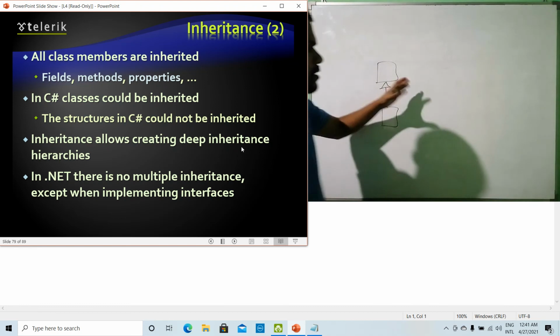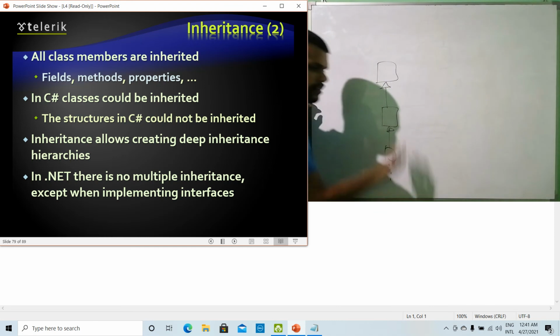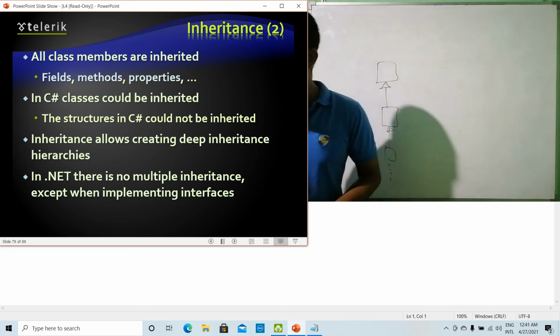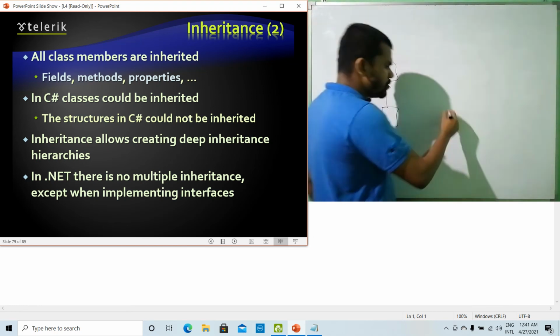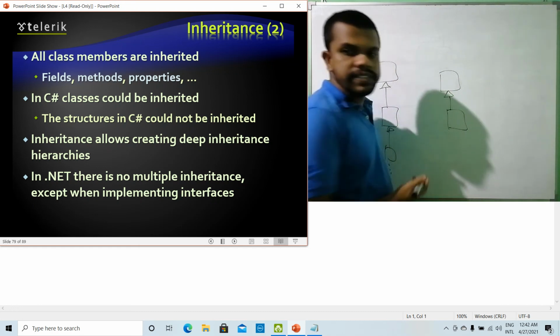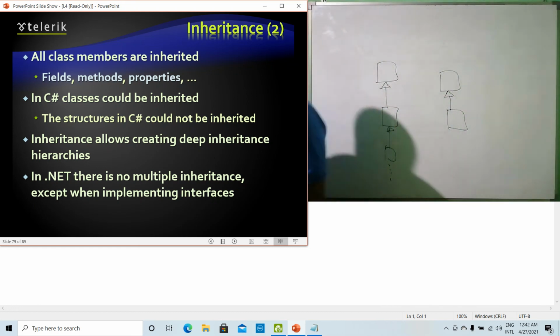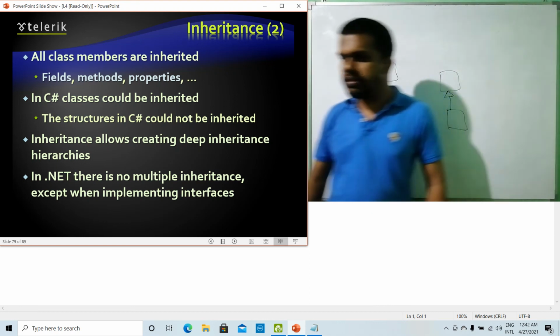That means we can create deep hierarchies without any problem in C#. In .NET there is no multiple inheritance, except when implementing interfaces. For a given class there can exist at most one superclass. That is why we say that multiple inheritance is not available in C#. However, we can implement any number of interfaces.